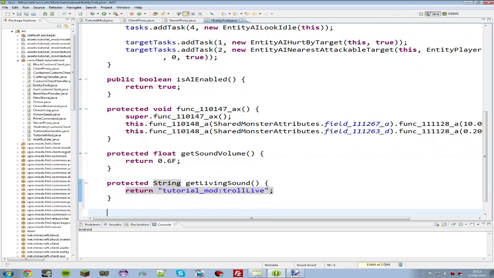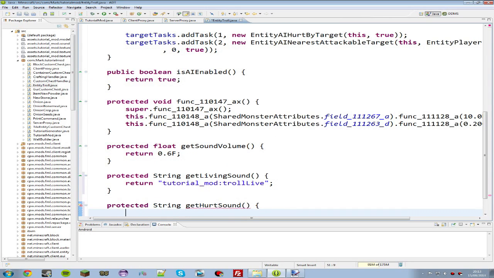Okay, and then I need to do that for get hurt sound, which is when it gets hit. So living sound is just the kind of ambient noise that happens when you just walk past them. So the zombies make the kind of growling sound, and the skeletons, I don't know what the skeletons do. Return tutorial mod and troll hurt.